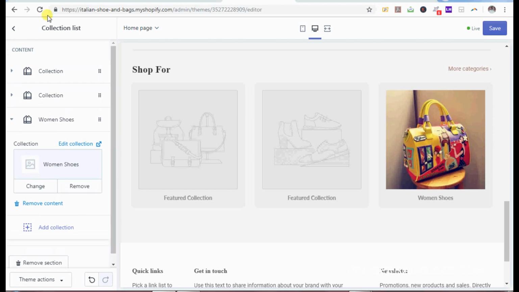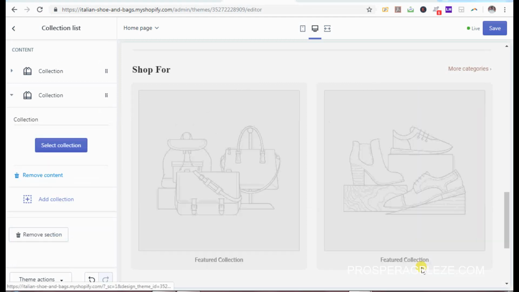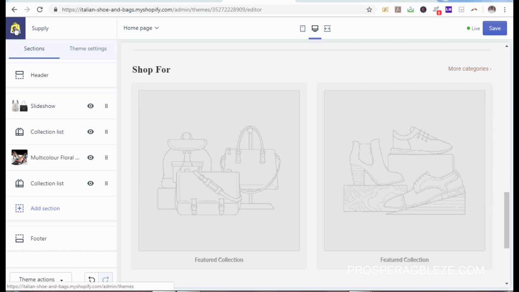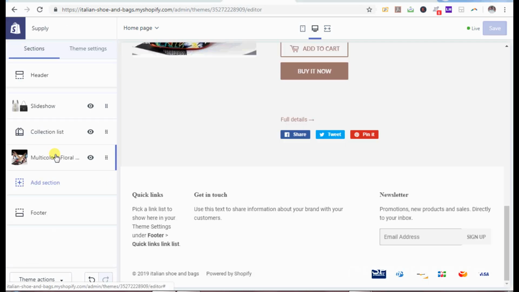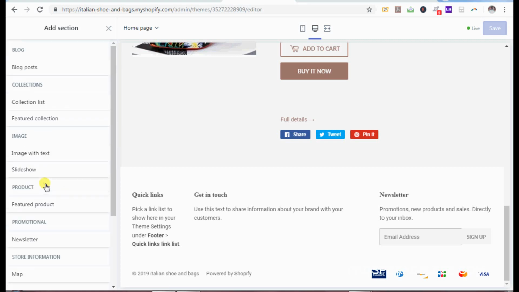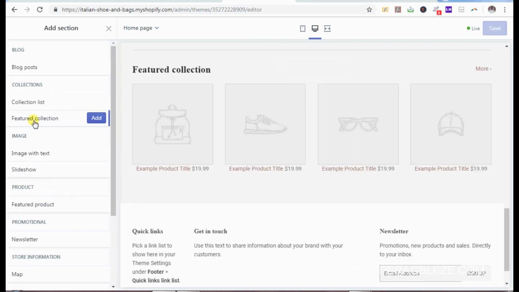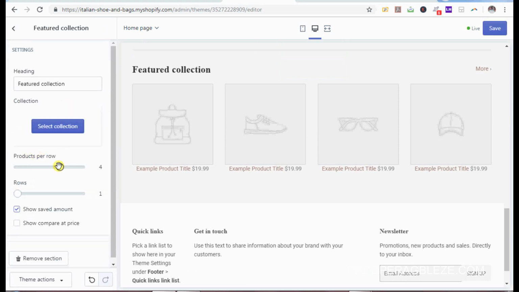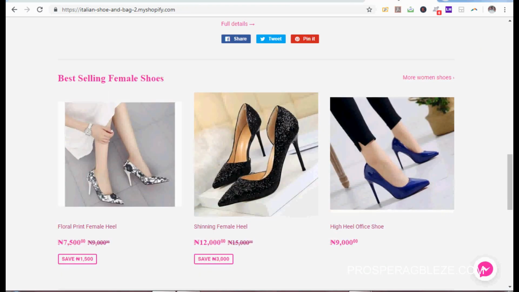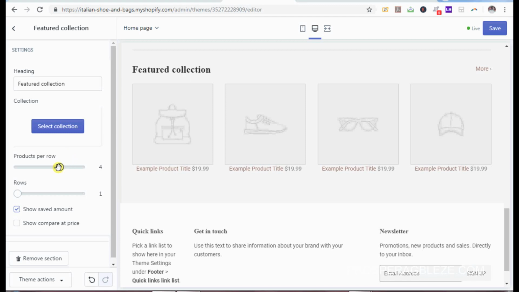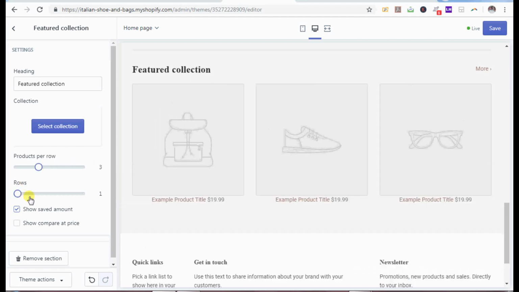Okay, it's supposed to be featured collection, so let's go back. So let's delete it. It should be featured collection. So let's add section featured collections. So you click on add. So number of products per row. Let's see how many we have here. We have 3. So you can select either 3 or 4 products per row. Let's make it 3. You can select how many rows you want, maybe 1 row or 2 rows. So I'll leave it at 1.